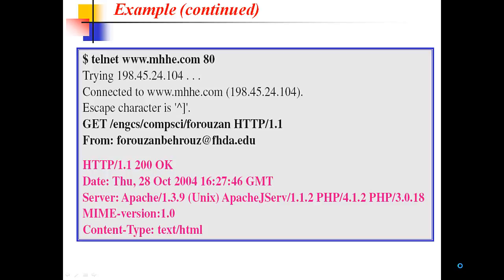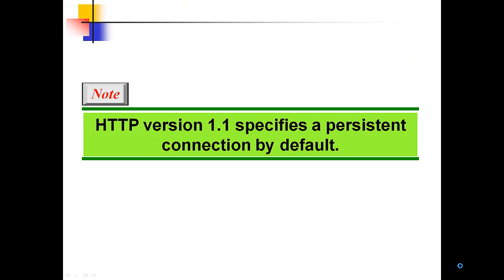Okay, so here's the Telnet conversation. The first line is actually Telnet connecting to that server on port 80. Trying, then it says connected. And then if you type get space /engcs/compsci/Feruzin space http/1.1 and so forth, it will give you an actual response as if you were a web browser. So there's nothing really magic about web browsers. You can do the same thing with Telnet and get the same kind of response. So here's a note. HTTP version 1.1 specifies a persistent connection by default.